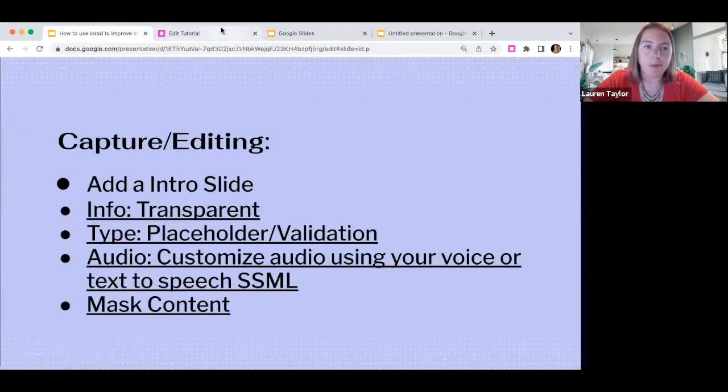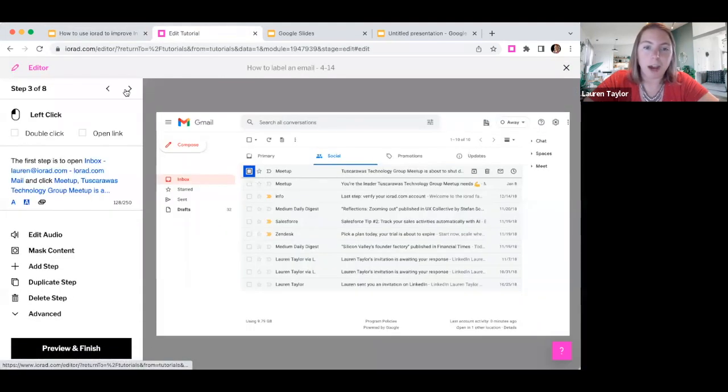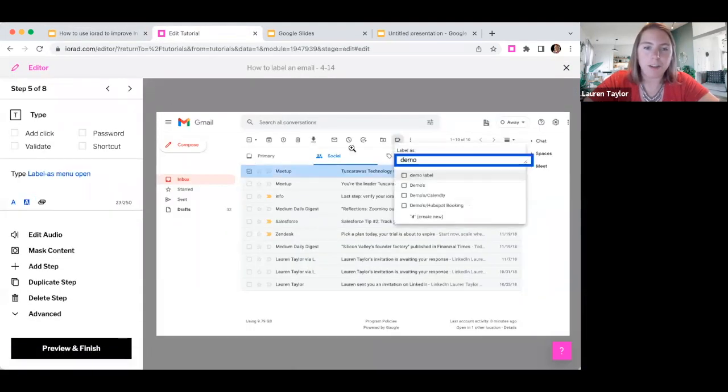Next up is our type tool. This is super powerful, especially when you're going through scenario-based training. The way that works is you have this type area here. If you leave it blank, it'll look like this. And for the player, it'll just say "type here."